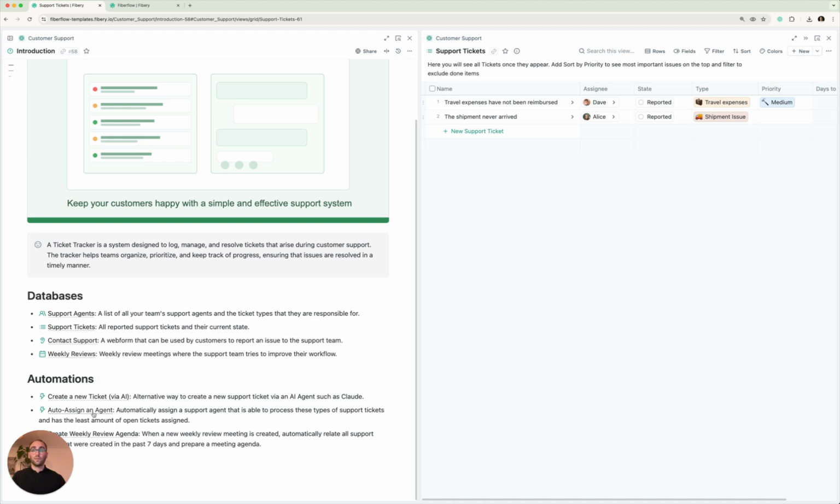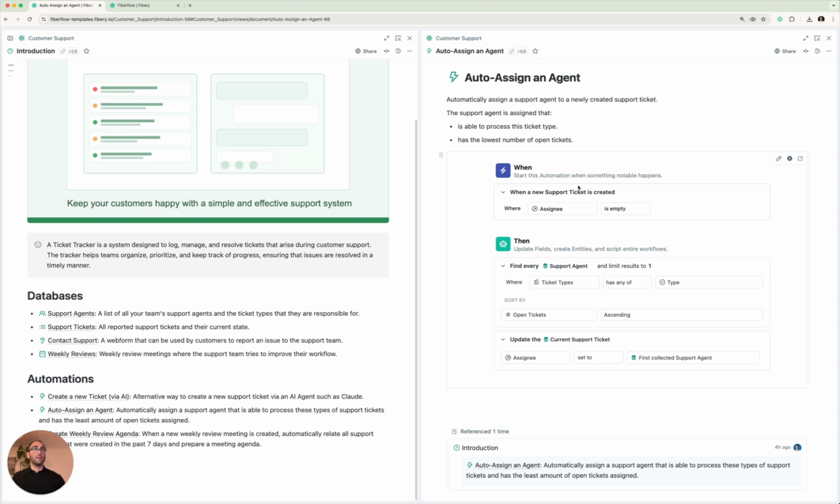how that works. So we have this Fiberflow automation, which is called auto assign an agent, and this one is responsible for automatically assigning a support agent to a newly created support ticket. Now, how does it work? Well, we have a trigger here whenever a new support ticket is created that has not been assigned yet.